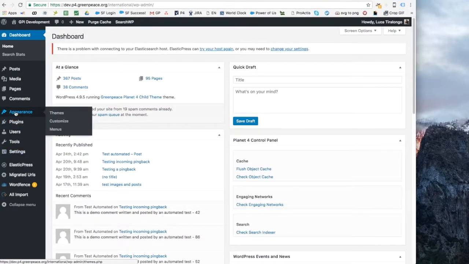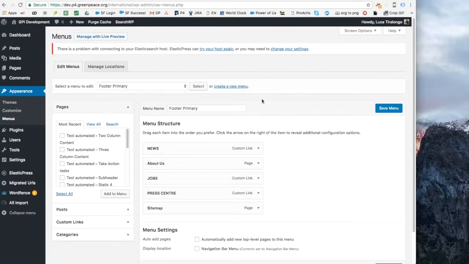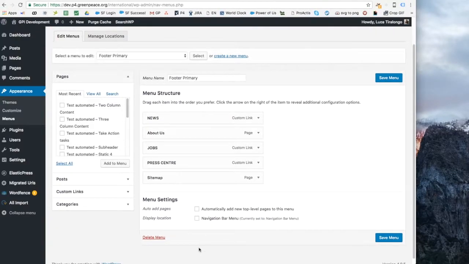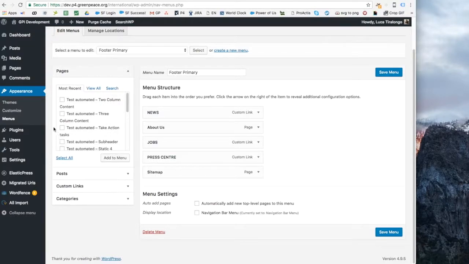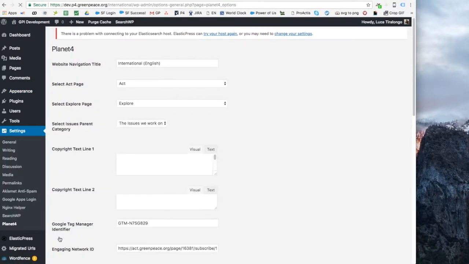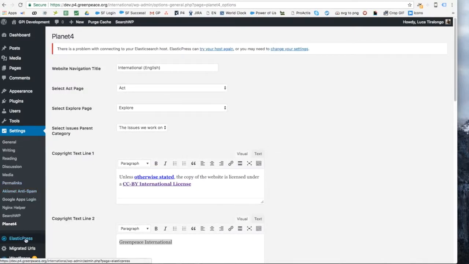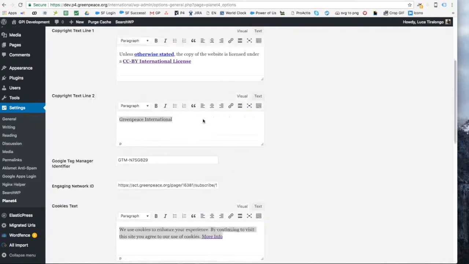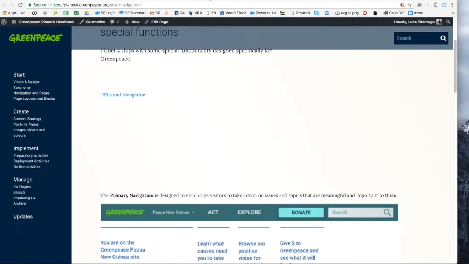You may also know that in Planet 4 you have Appearance, Menus, which is the generic way of structuring on-site navigation. You will see that the classic menu setting of Planet 4 basically only shows what you have in the footer. What is important to understand now is the Planet 4 settings, because that's where you really determine the navigation of the site. Some of you may have seen that in the Planet 4 settings there is no way to control the footer.